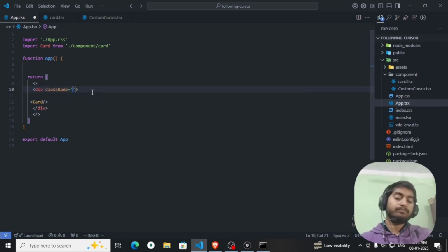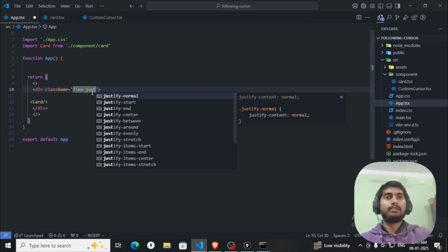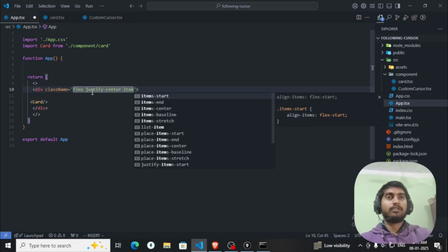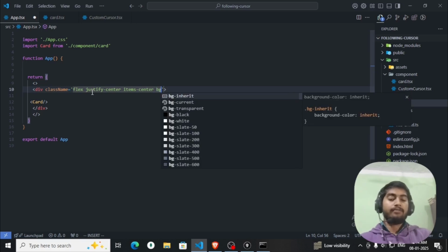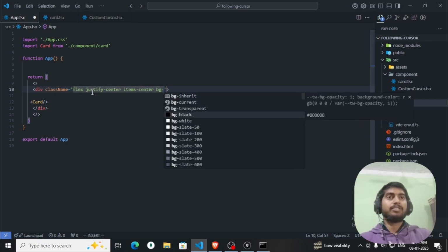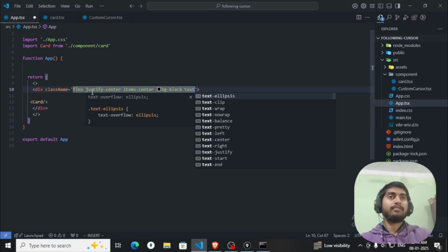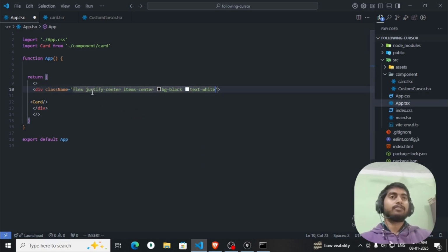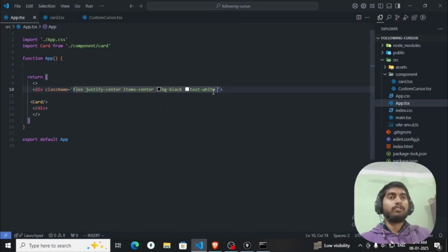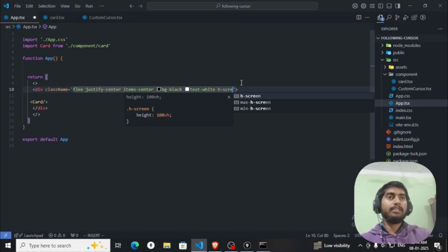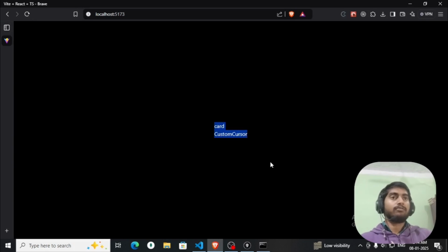className flex, justify-center, items-center, just to make it in the center. And for your eyes, let me do bg-black and text-white. Yeah. And let's see what's happening. Okay, so we have to also say h-screen. You guys can handle the styling your own way.